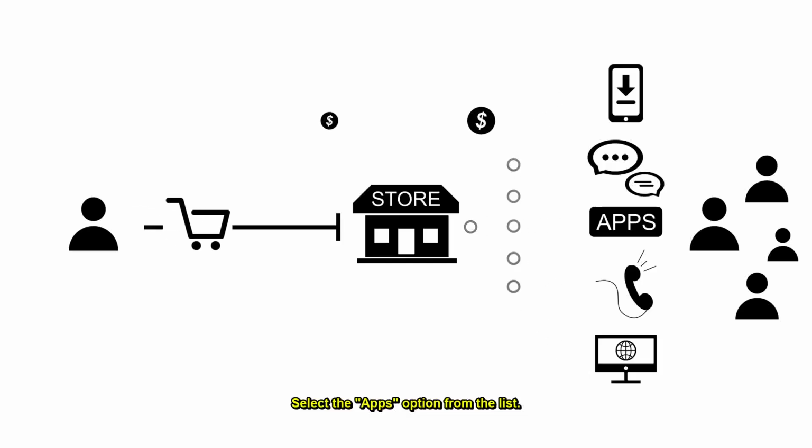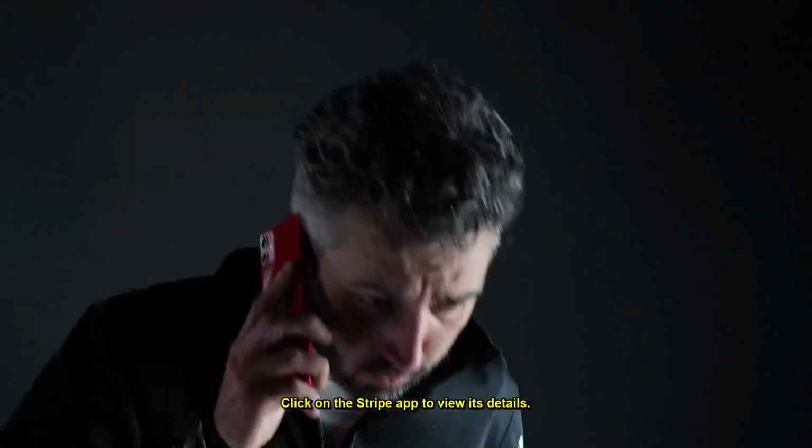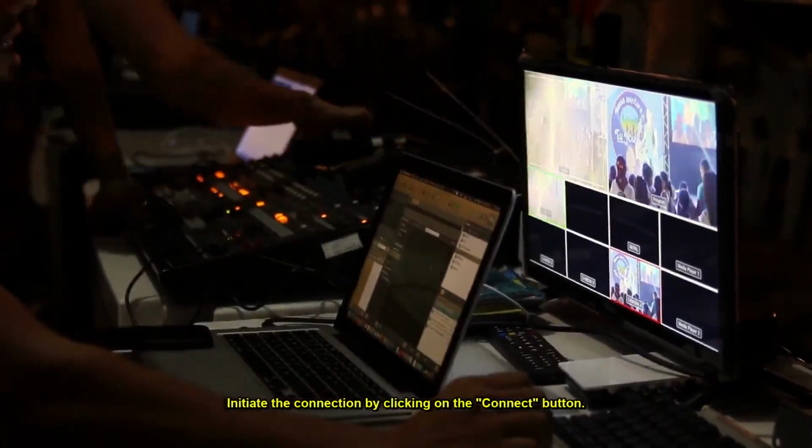Next, log into your QuickBooks account. Go to the Settings menu in QuickBooks. Select the Apps option from the list. Search for the Stripe app in the search bar. Click on the Stripe app to view its details. Initiate the connection by clicking on the Connect button.